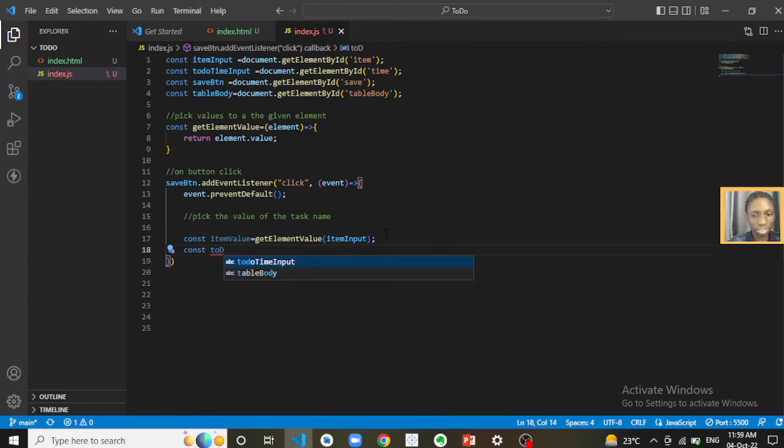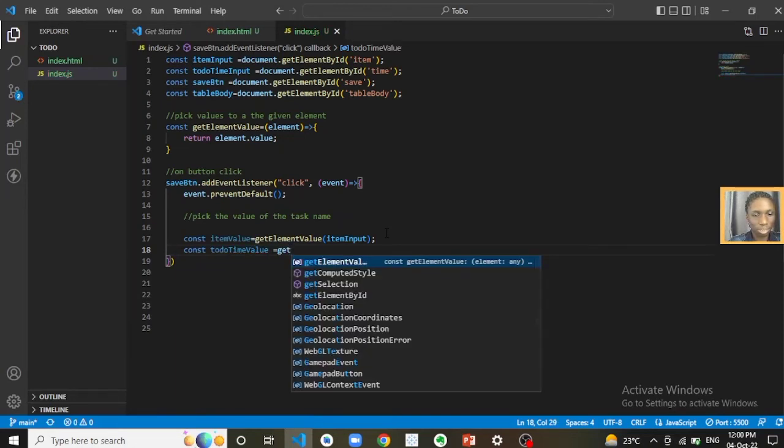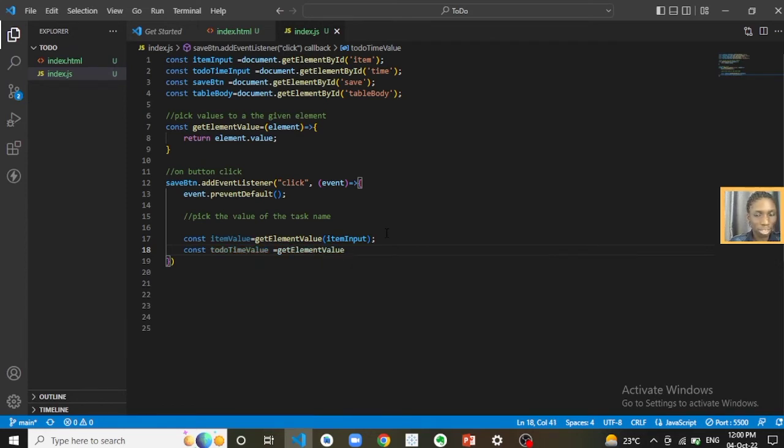So let's declare another constant and call it to-do time value. When a time value is passed on to this element, we're going to get the element value, and then we'll call it to-do time input value. So you can just copy this, copy and paste this all throughout.